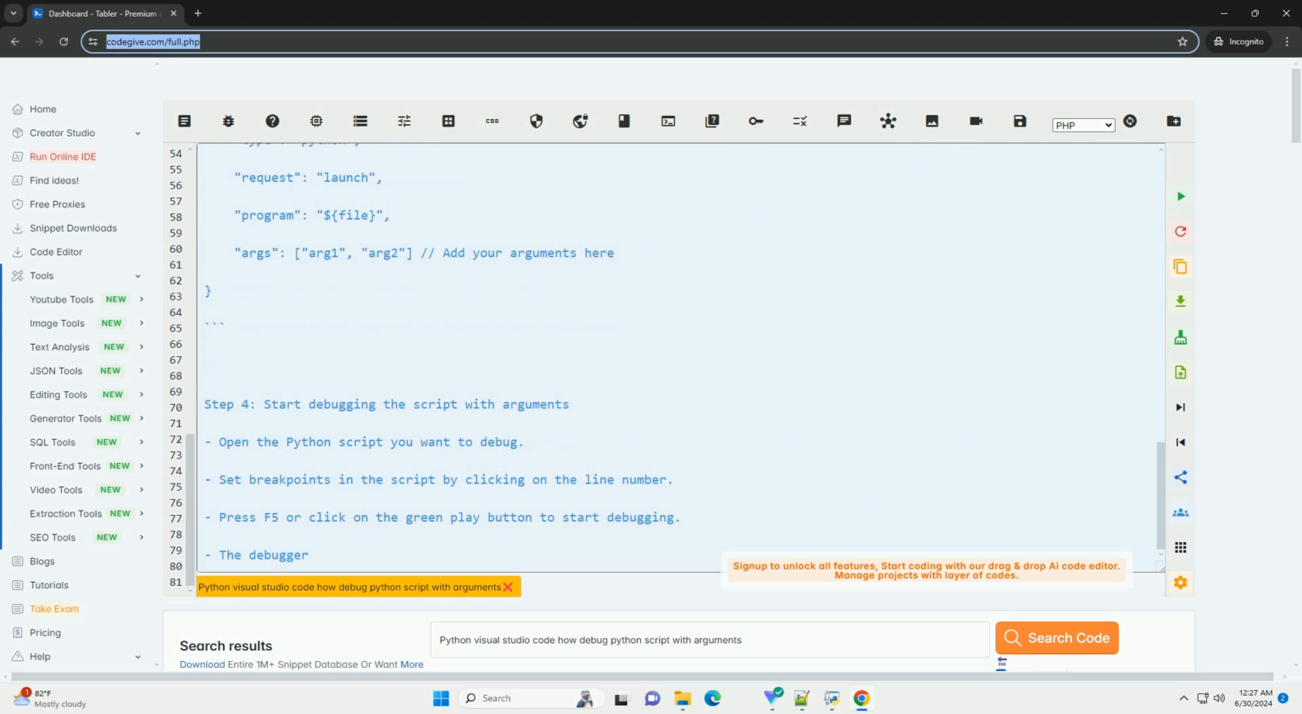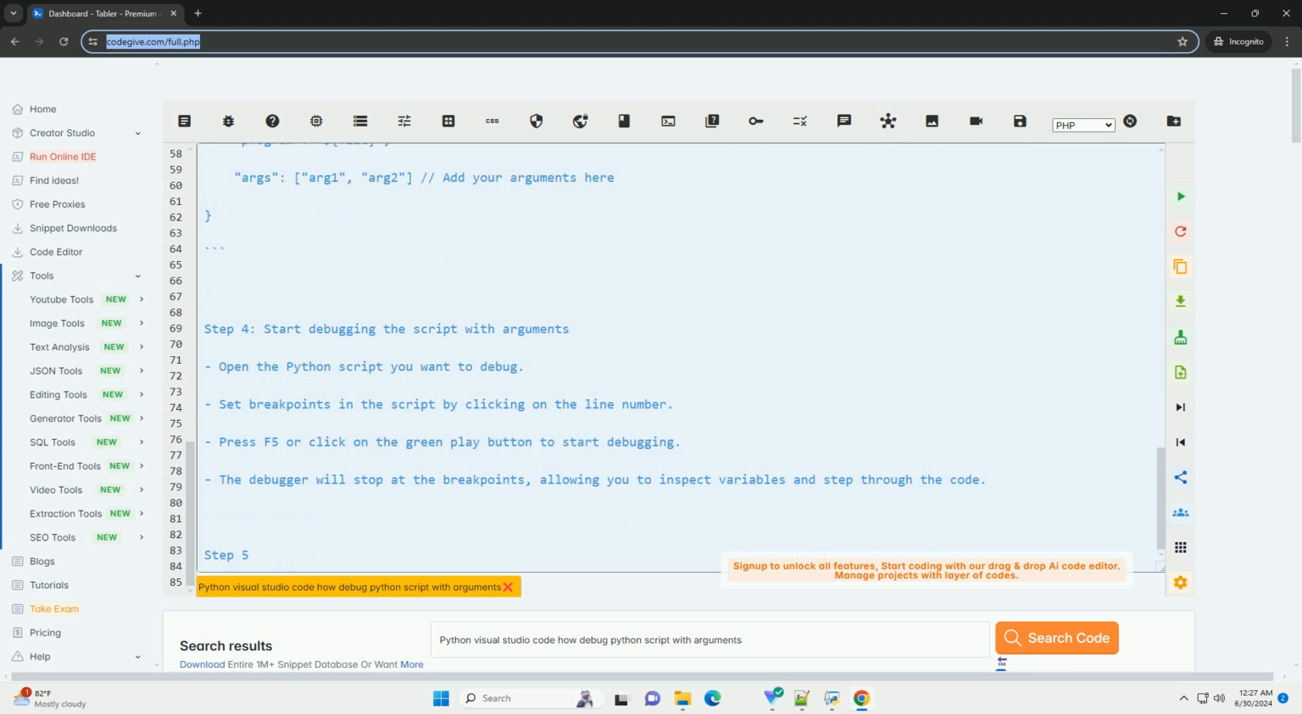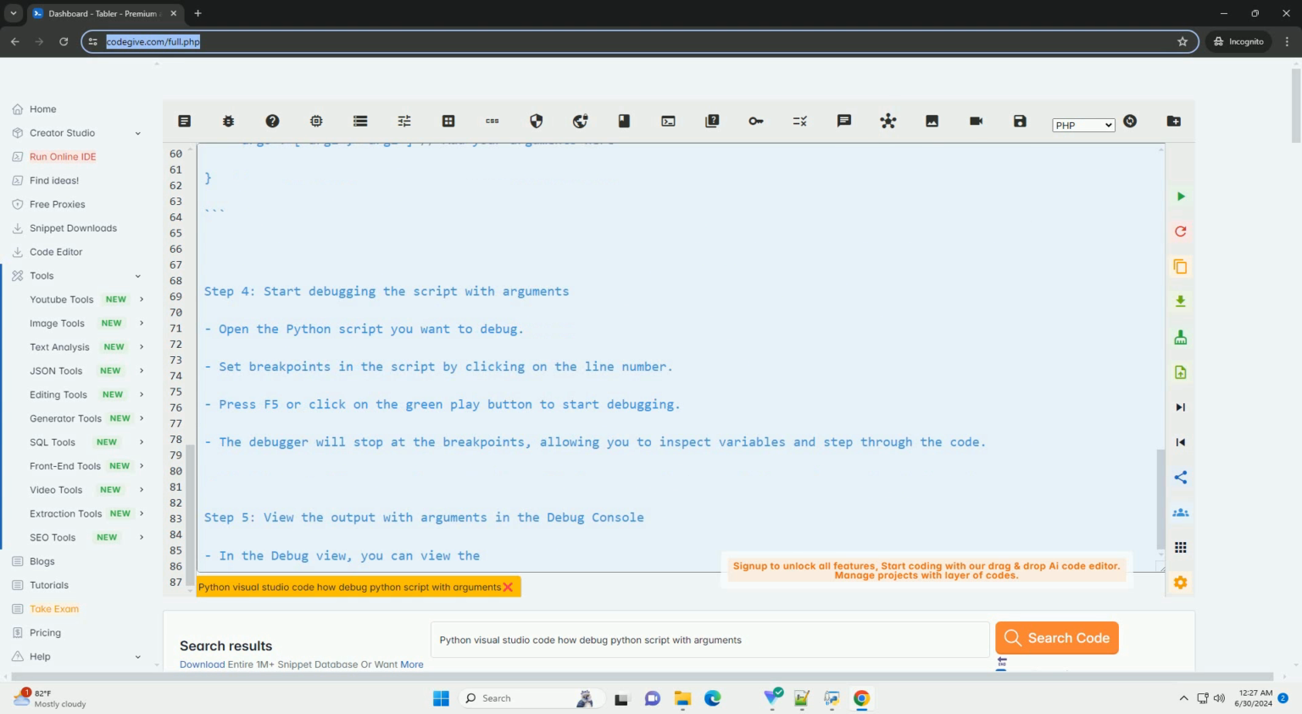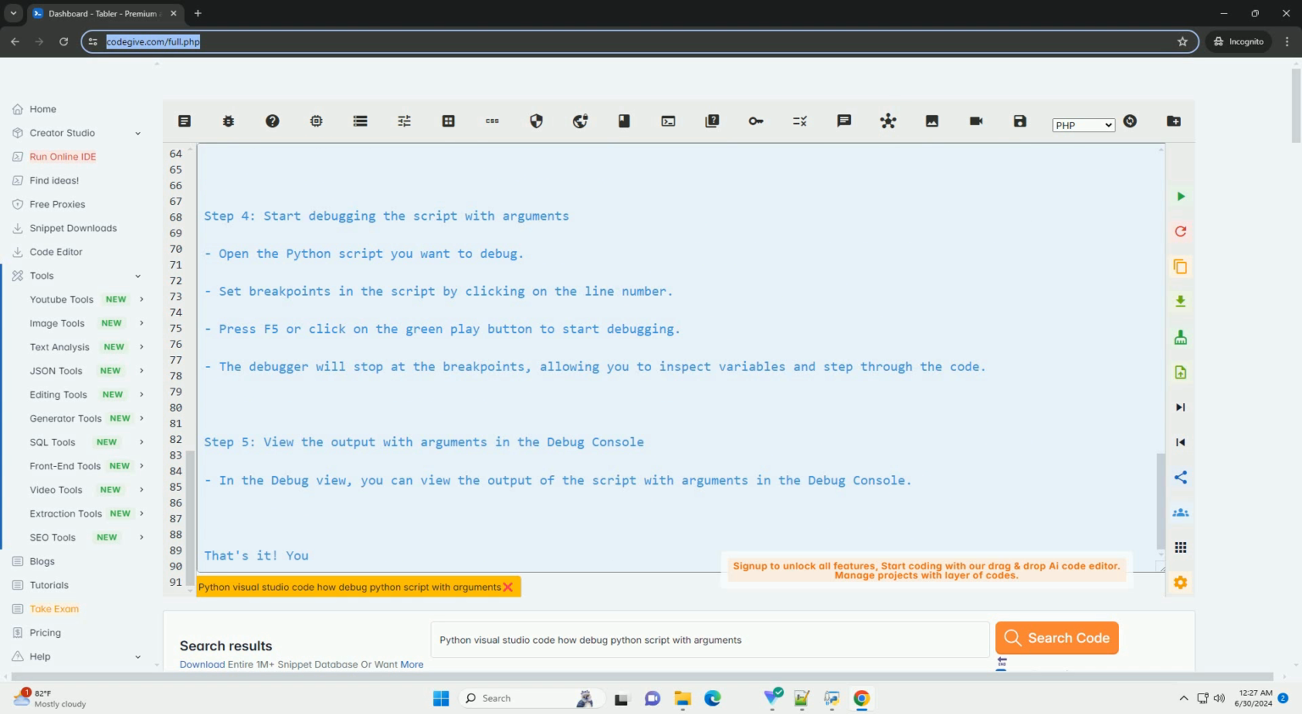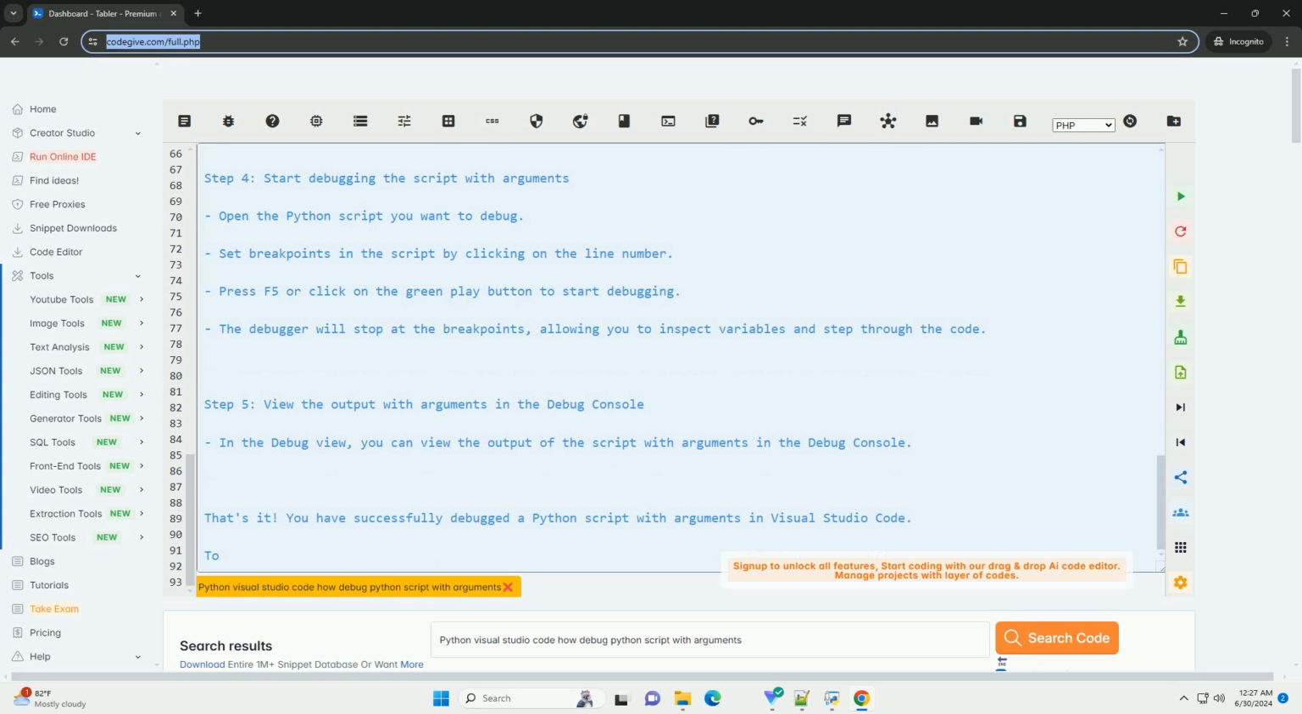Step 2. Create a Python script with arguments. Create a new Python script, example script.py, and add code that accepts command line arguments. For example, Step 3. Set up the debug configuration in Visual Studio Code.